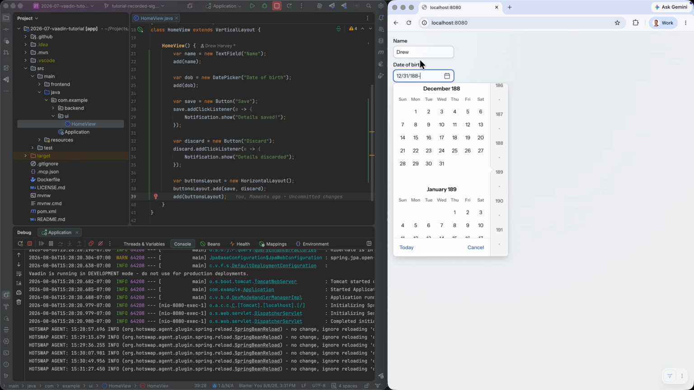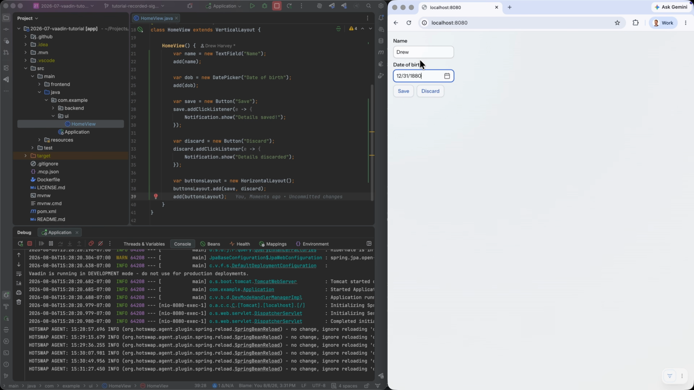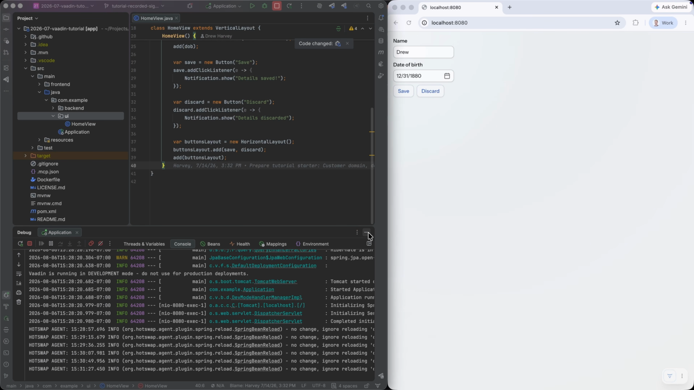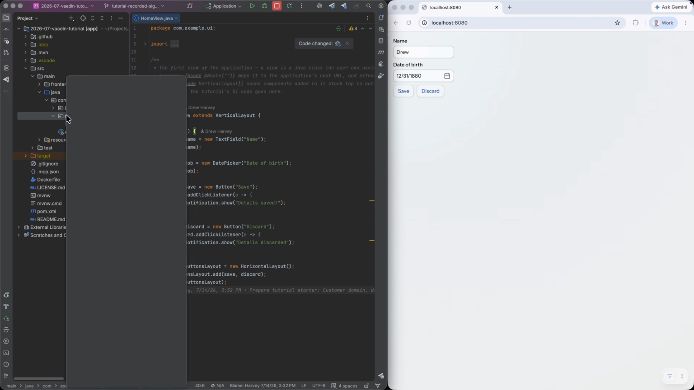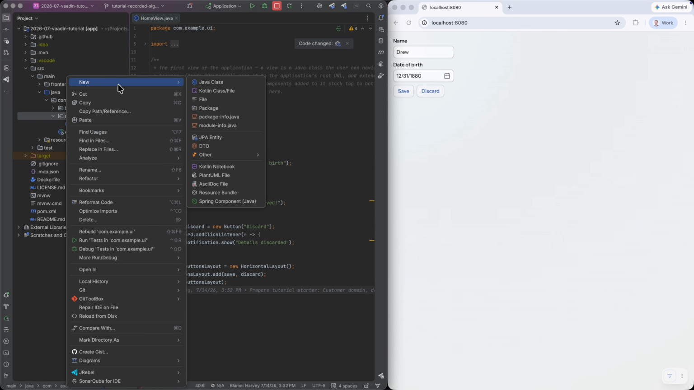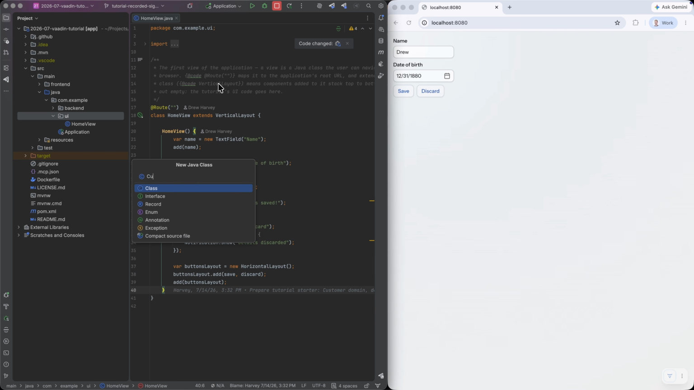And this idea that you can nest layouts within layouts is quite core to the way you build UIs in Vaadin. Now that we understand the basics of creating new components and adding them to layouts, let's jump over to something a little bit more realistic. Let's jump over to our project files and create a new class. And let's call this class Customer List View.